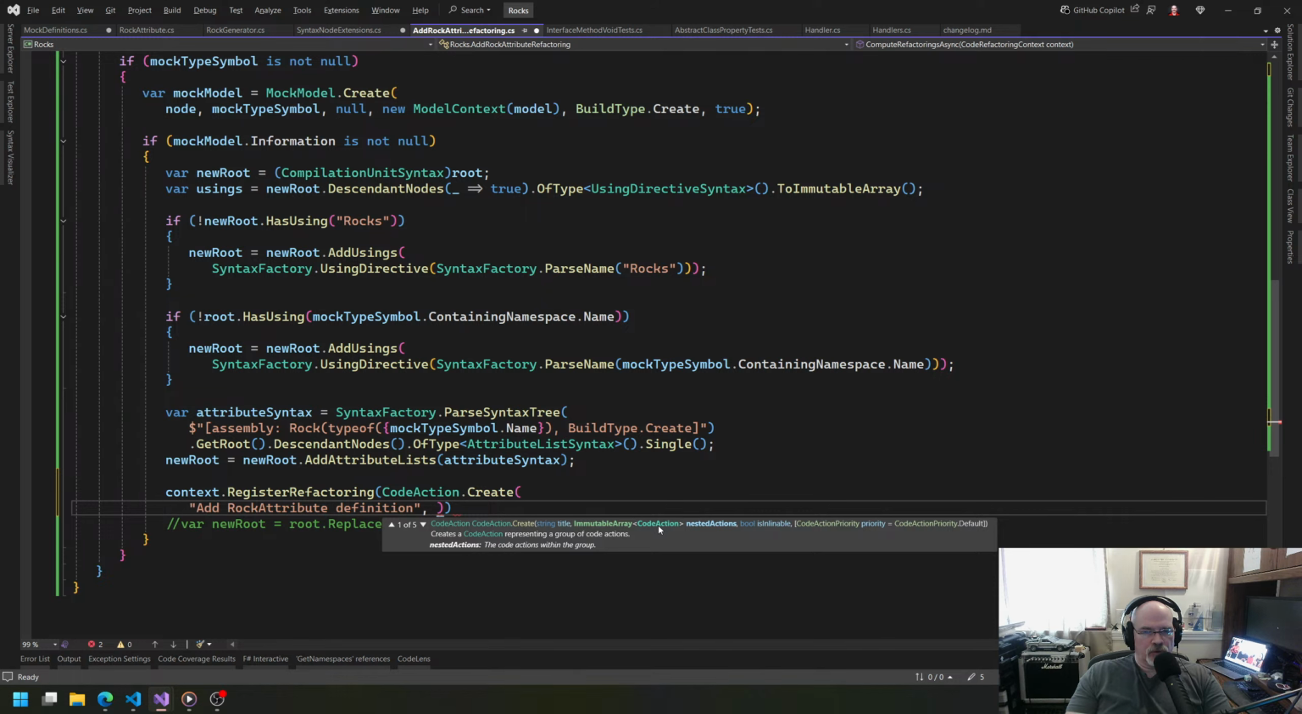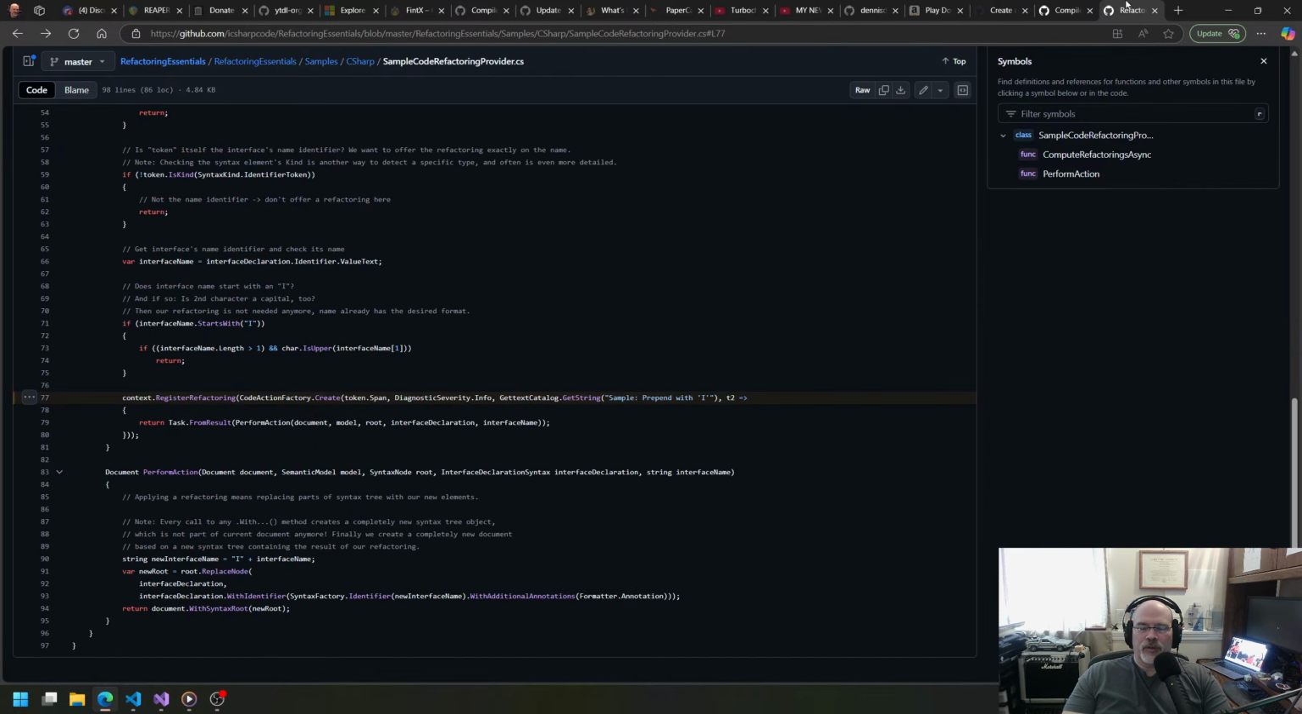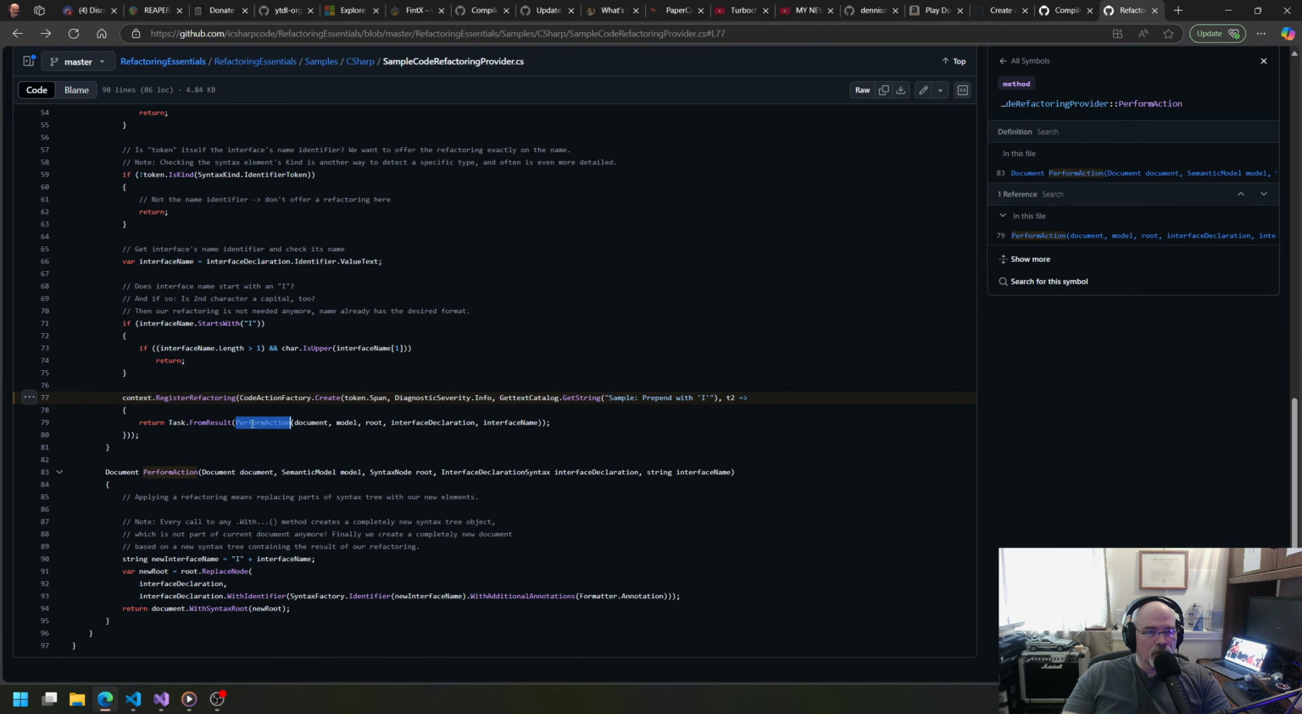Immutable array. What's a code? Wait. The code actions within this group. Within the group. What the hell does that mean? I don't understand. Perform action. Applying refactoring means replacing parts of a syntax tree with... under now. Let's go.